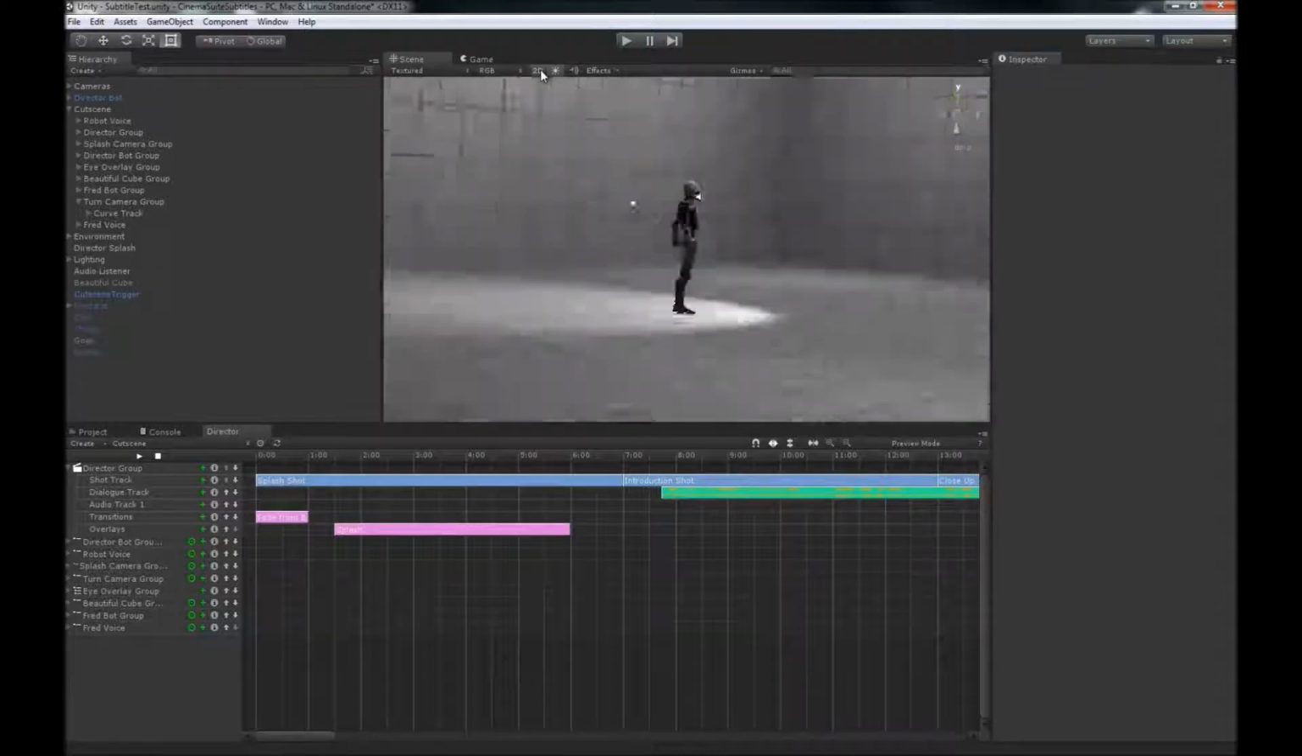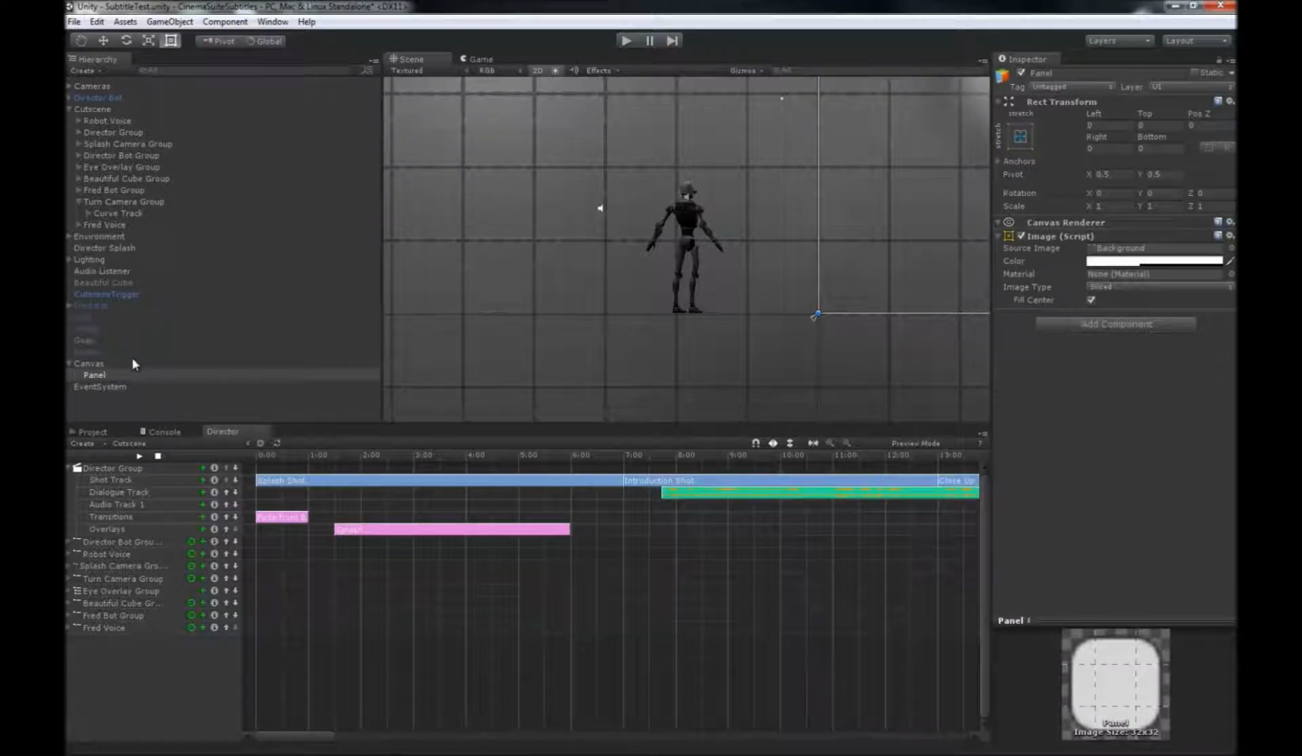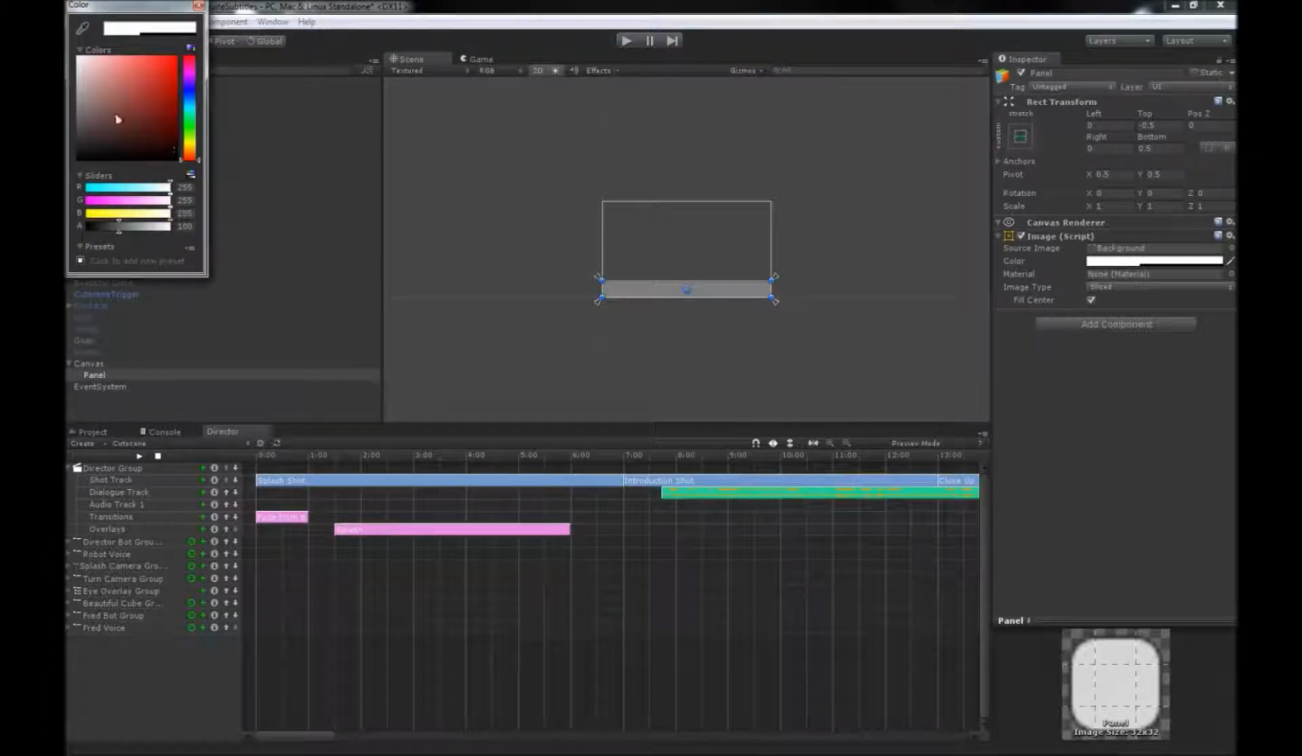So I'm going to hop into 2D mode real quick and add a UI panel as our first element. We'll zoom out, take a look at that, and I'll resize it to fit our needs. We only need the bottom portion of our screen, and we just want the color to be a little bit different down there to make our subtitles really stand out. So I'm going to go black and set that at about 191 alpha. It's about 75%.